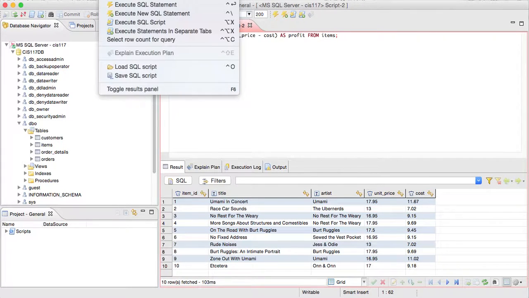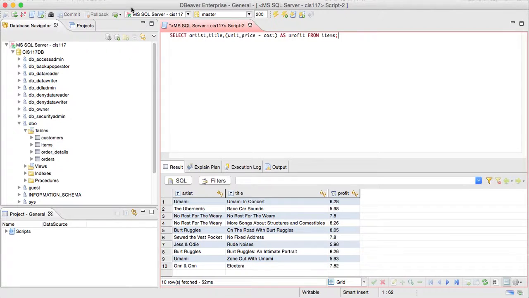So if we execute that, we will see now over here where the mouse is, there's a new column called profit here, and it shows the profit. So that's just unit price minus cost.